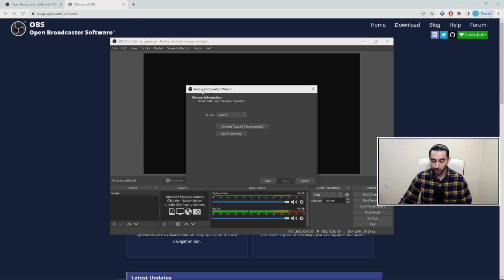Now here is where you can actually log in and sync your streaming platform. And they do offer Twitch, YouTube, Facebook, and a couple of other ones. Most people, I think, stream on Twitch. So if you have a Twitch account, here's where you'd want to set it up. You would select Twitch on here, and then you would use this connect account button.